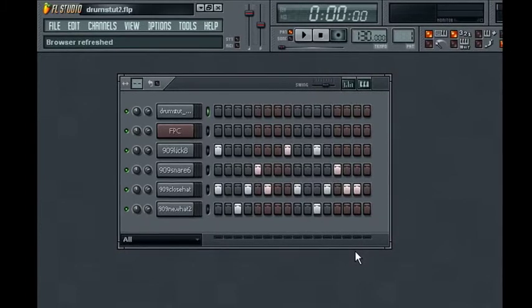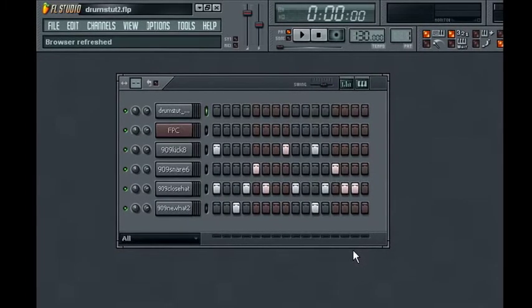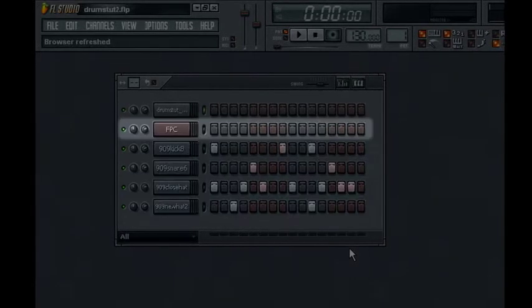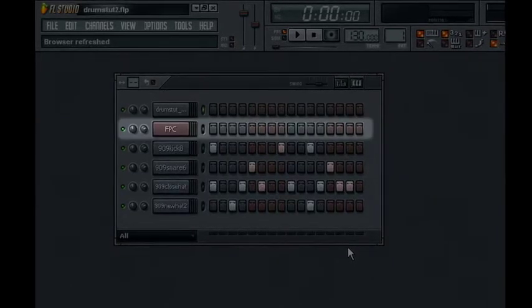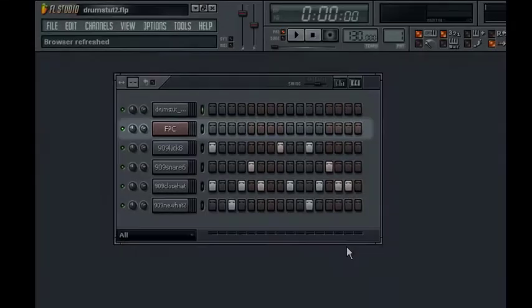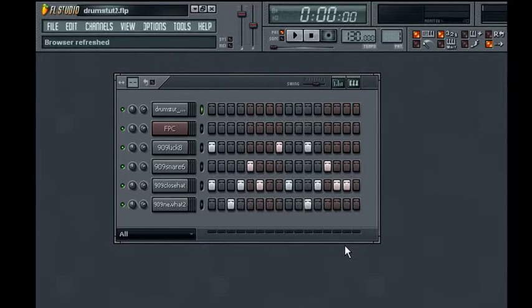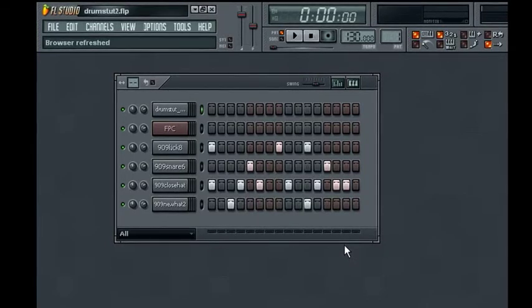So we're going to look at two methods for using drums. First one, we'll be using multiple samplers, and then the second one, we'll discuss a little bit about using the Fruity Pad Controller, the FPC. Now my goal in this tutorial is to get you to think a little bit more in depth about your drum sound and how it plays a role in your project.